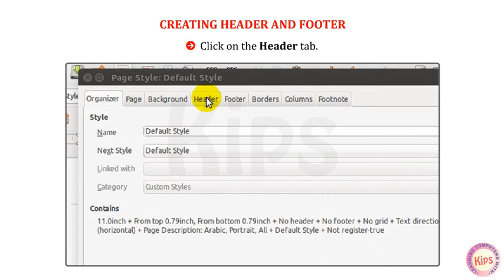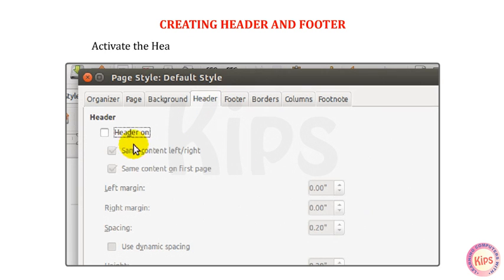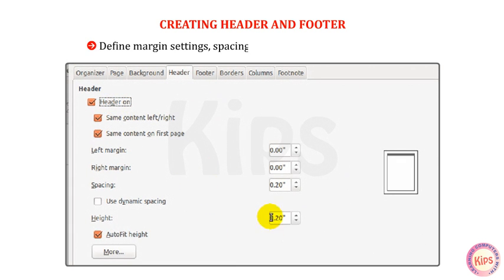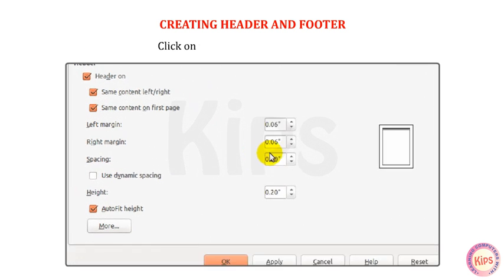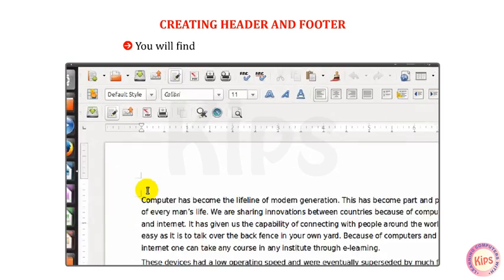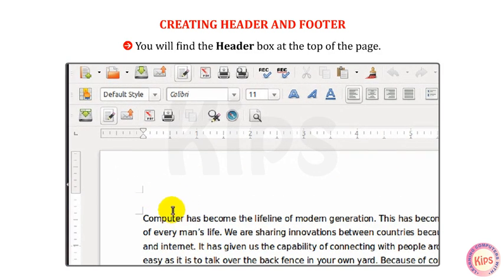Click on the Header tab. Activate the Header option by clicking on the Header on checkbox. Define margin settings, spacing and height in the respective fields. Click on the Apply button and then OK. You will find the header box at the top of the page.